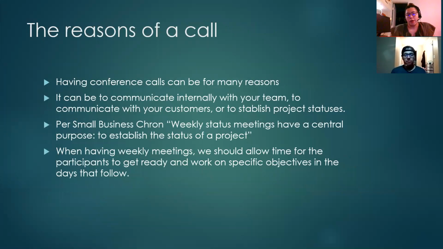The reasons for a call. Conference calls can have different reasons, right? You could communicate internally with your team, so you could have an internal call to discuss either a customer or an event that's going on. You can schedule a call to communicate with your customers. It could be about just getting to know them, introducing yourself, or if they need to provide you with certain information.